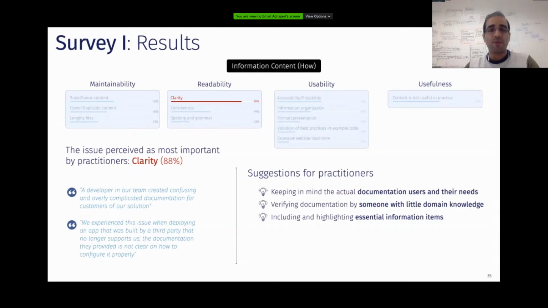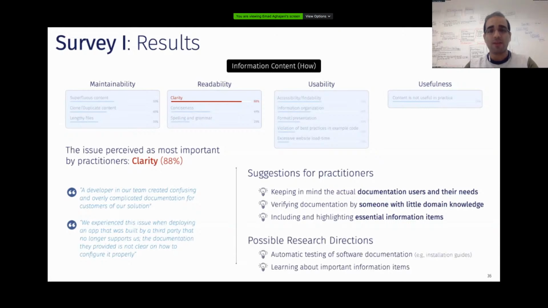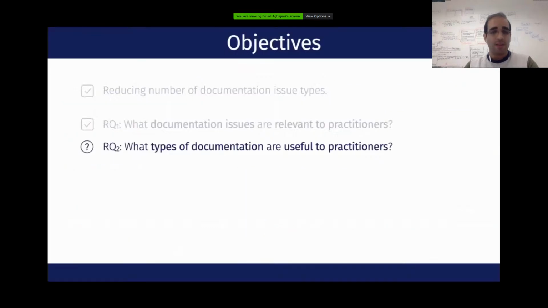In this scope, future research can be devoted to automatically testing software documentation and also studying documentation elements which are essential in each type of documentation. In fact, our second research question goes toward these latter directions. As I said, our second research question is about understanding which type of documentation, like code comments, API references, and so on, is useful to practitioners when they perform a specific software-related activity, like code refactoring or programming.